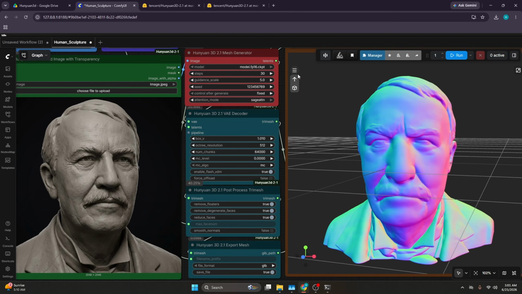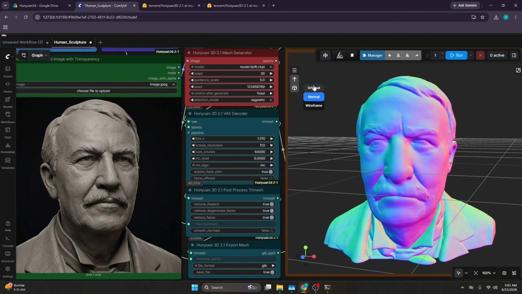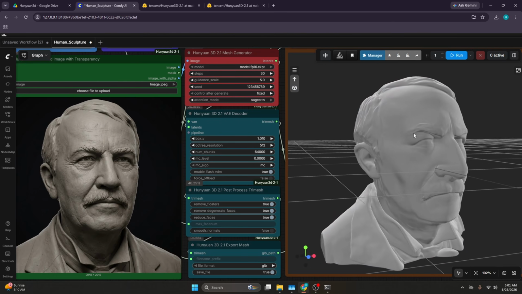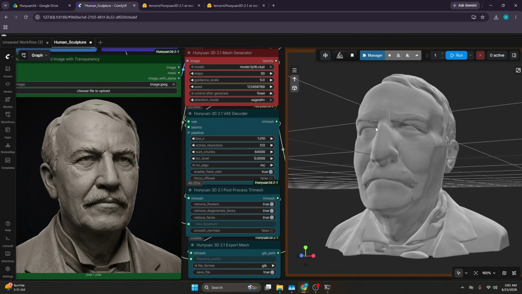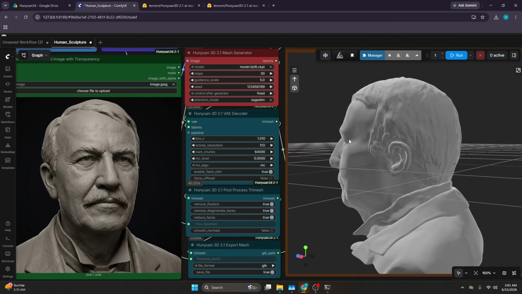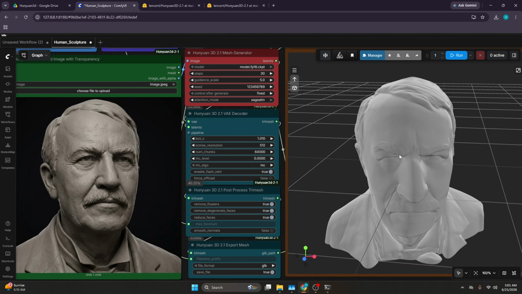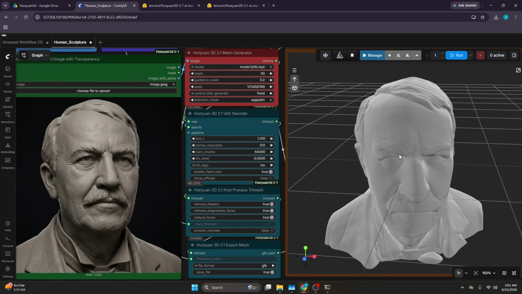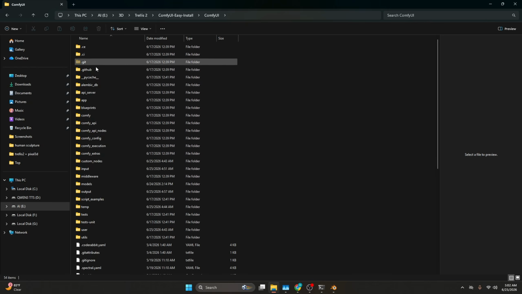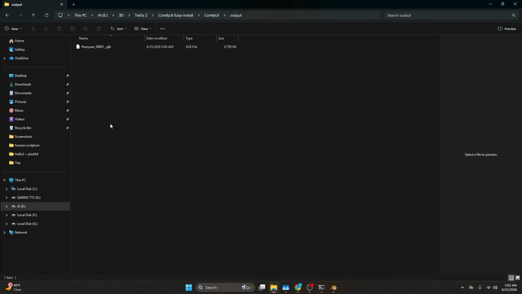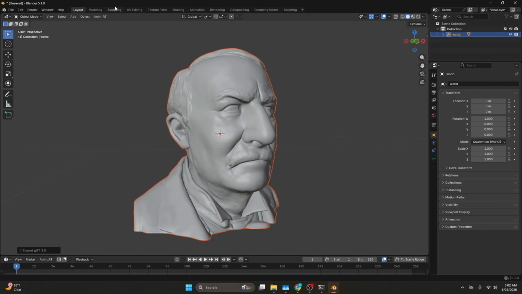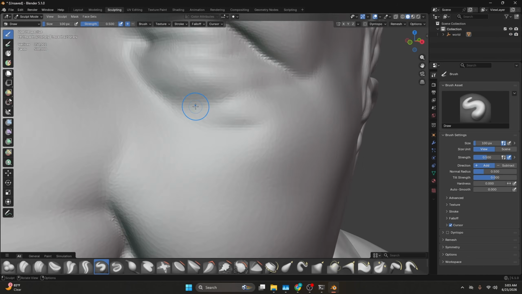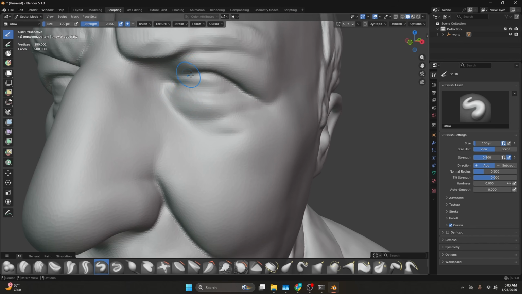As you can see, our sculpture is ready. The cleaner your image, the better the result. Feel free to test different reference images and experiment freely. Importing into Blender: if you want to view the model inside Blender, go to the Output folder, open the generated file, and drag it into Blender. Now switch to Sculpt mode. At this stage, we can refine the sculpt, clean unwanted artifacts, and improve the surface.